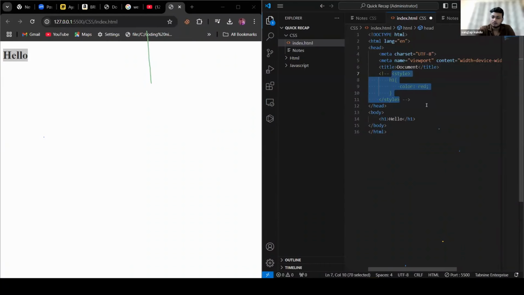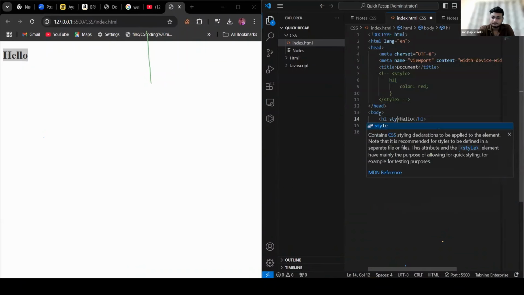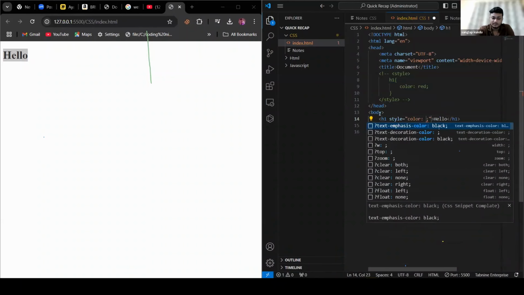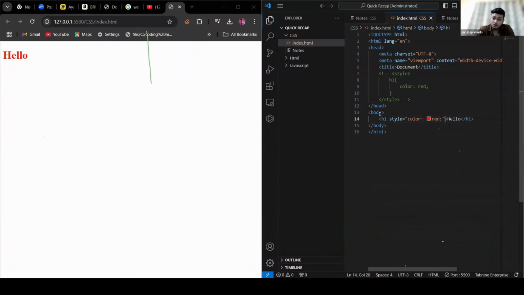Now let me just comment it out. If you press control and forward slash, you can comment and uncomment any section of the code. Another way of adding style: you can go here and write style and say color red. You'd also notice that this is changed to red. This is called inline CSS.